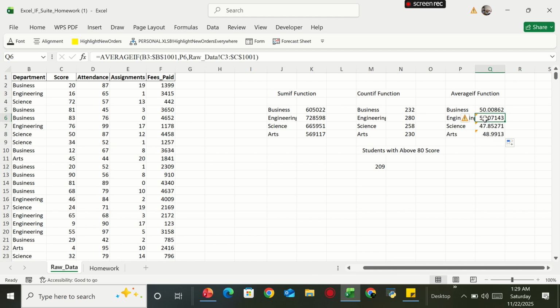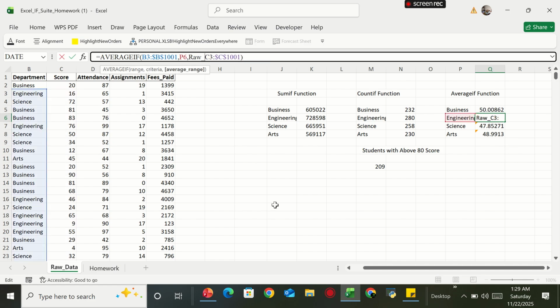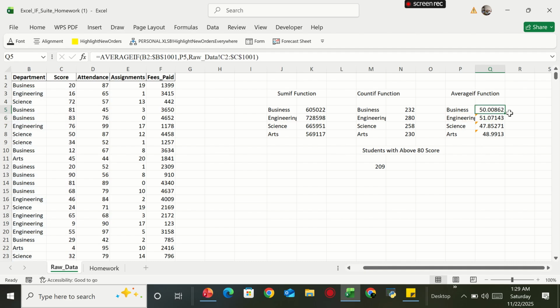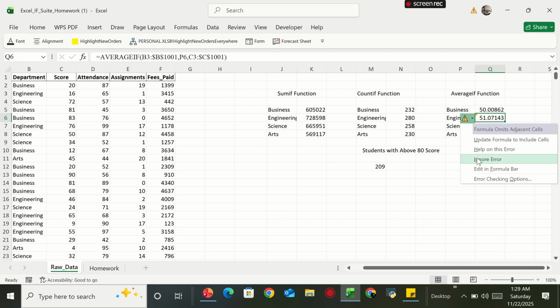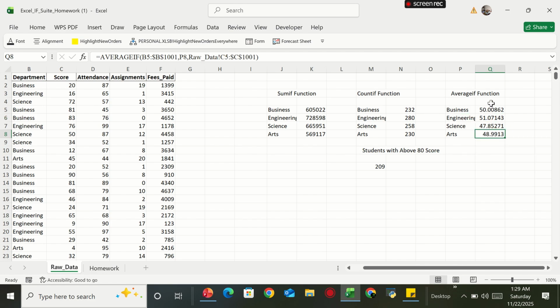Here we have 51. Why do we have an error message? I don't actually need this, because I clicked here when I had already started the formula. Why do we have error signs? We can check this. Yeah, we can ignore it. I know the response is correct. That is the process that you can follow to achieve this.